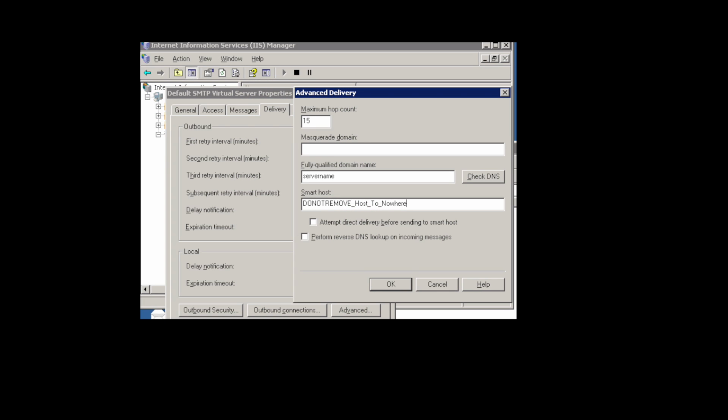SMTP, also known as the Simple Mail Transfer Protocol, is an internet standard communication protocol for electronic mail transmission. Mail servers and other message transfer agents use SMTP to send and receive mail.